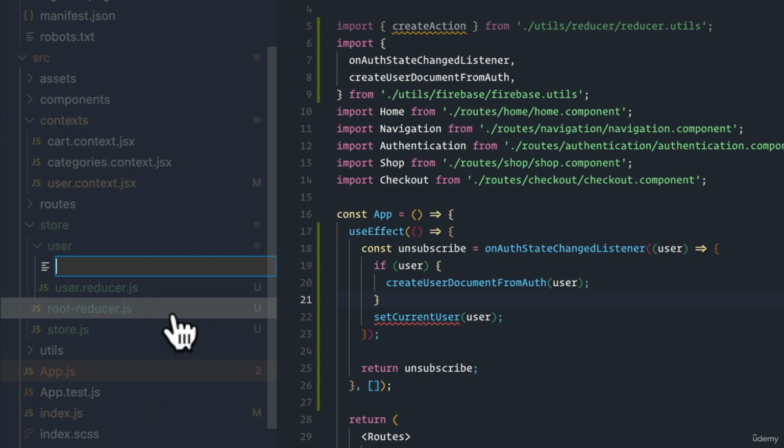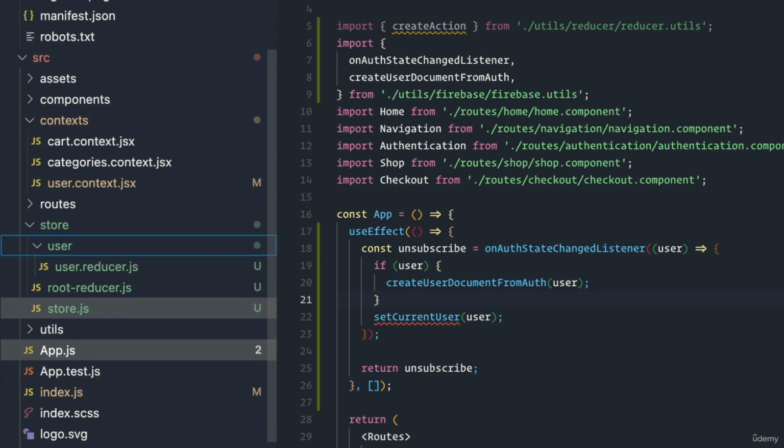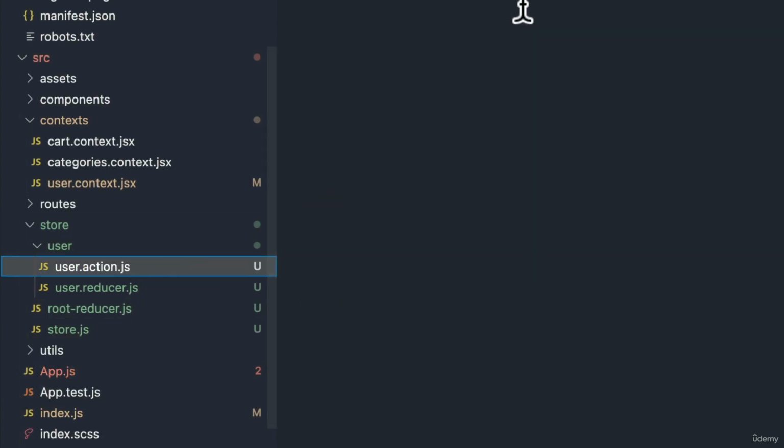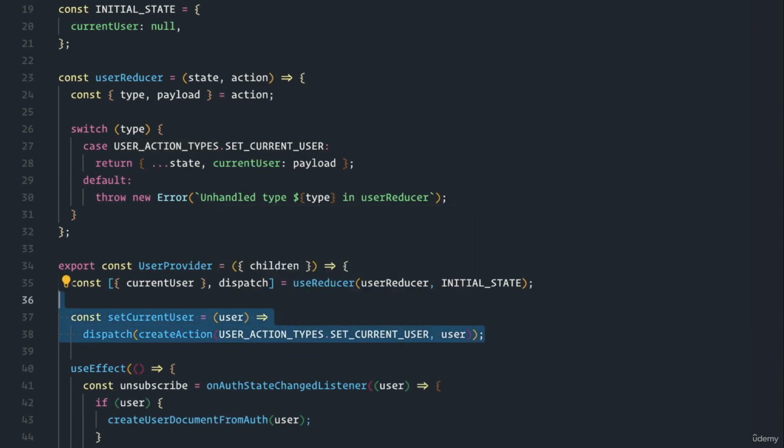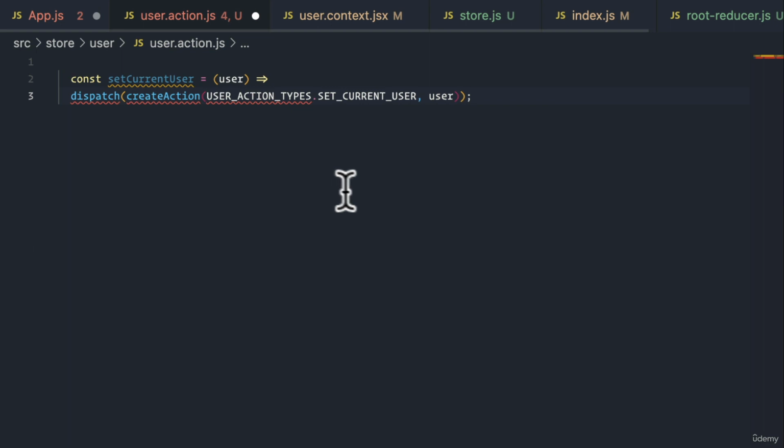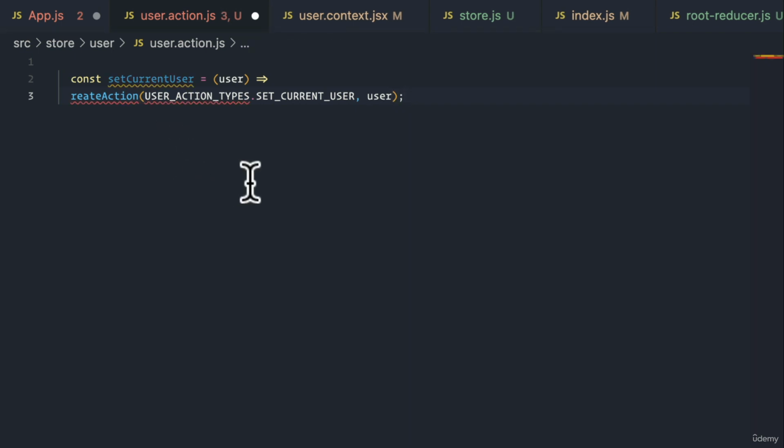So this is where we're going to make a new file inside of our store user folder called user.action.js. And what this action is going to be is pretty much the exact same thing as this action creator right here. So let's actually copy this over like so. Set current user is a function. It receives the user, and what it will do is instead of dispatching here, it's just going to create and return us back the action object. The action object is generated using our create action helper function. So let's first import that in.